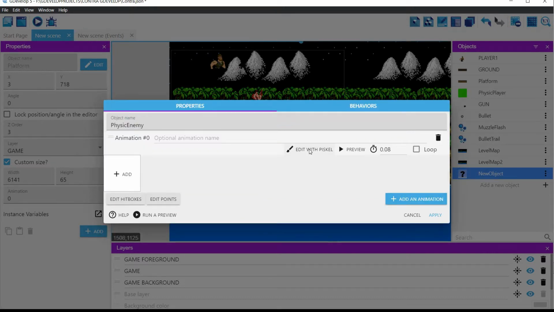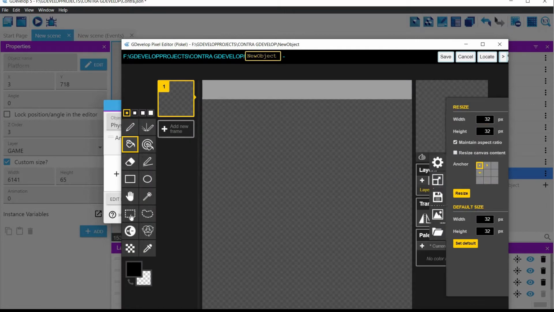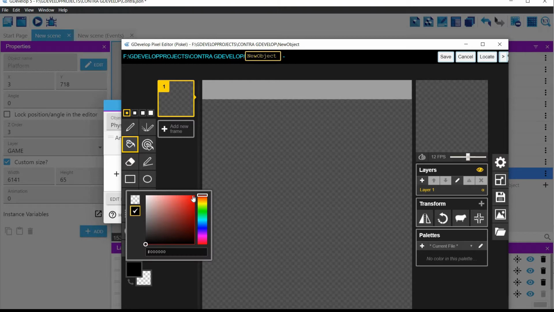Click Add Animation, and then Edit with Piskel. Select a color that suits your enemy. We will be going with red, and with the bucket tool paint the canvas red. In the top bar, click on the sprite name and name it with the same name that you have used in the previous step. In our case, physics enemy, and click on the Save button.